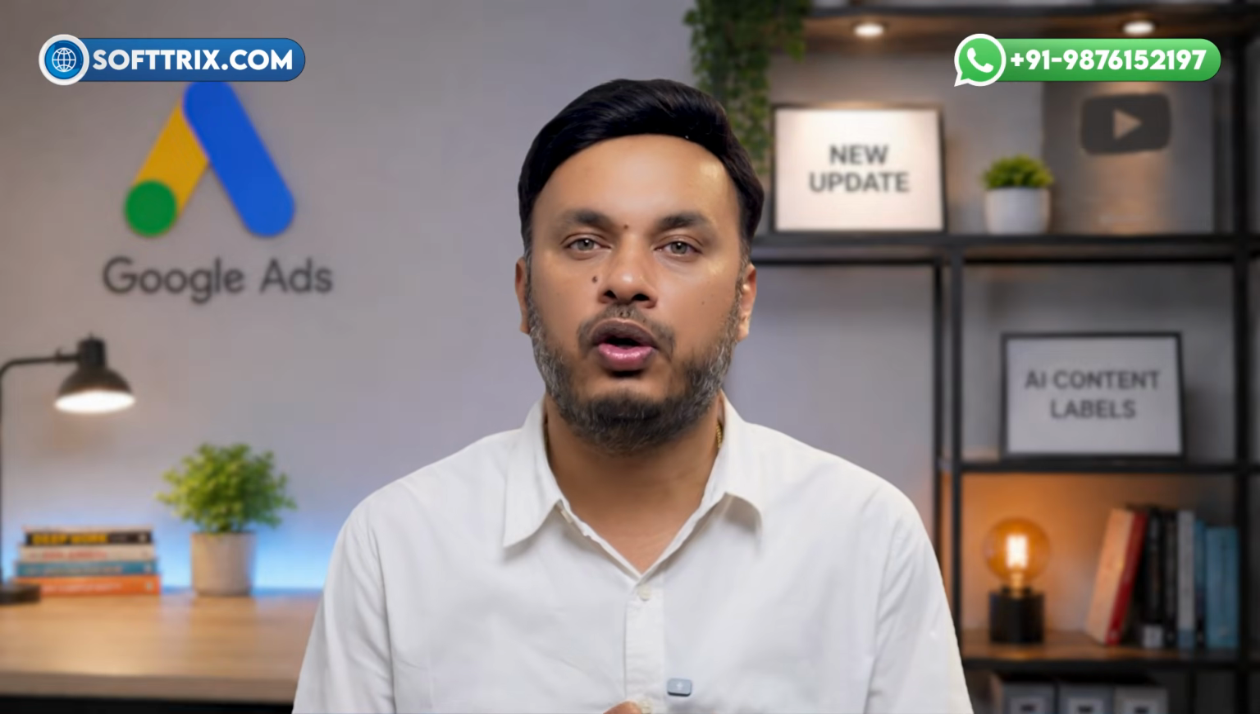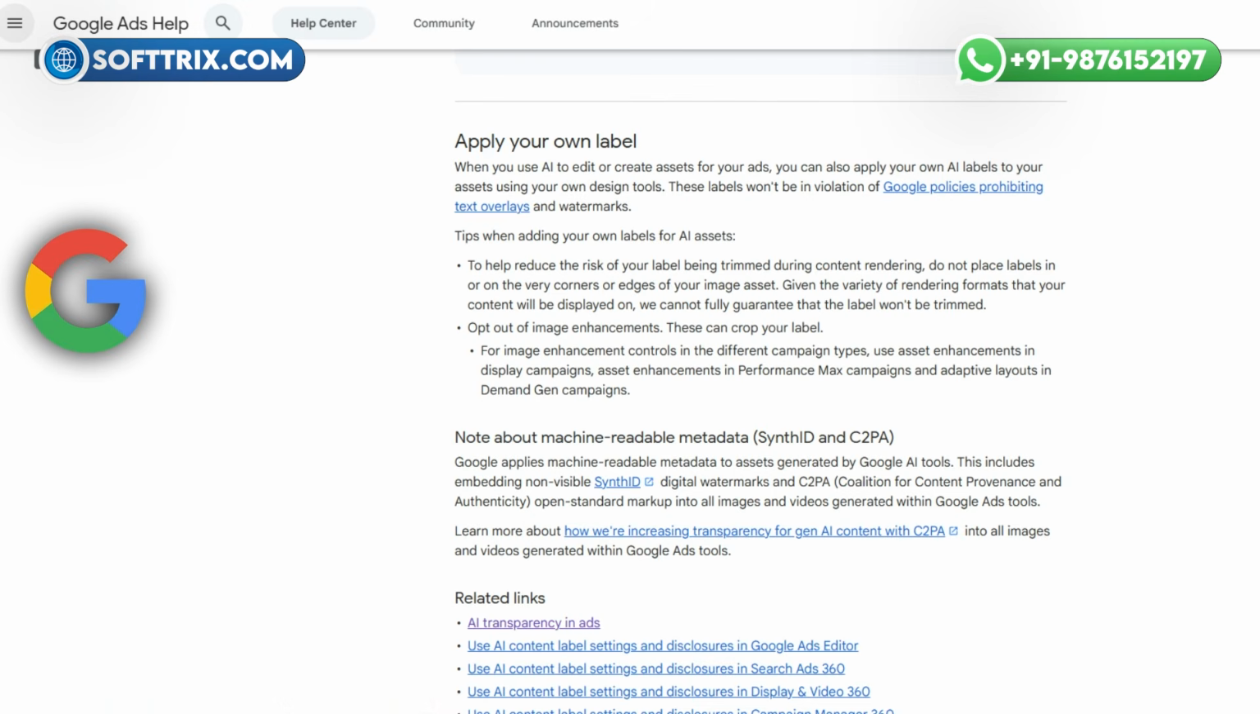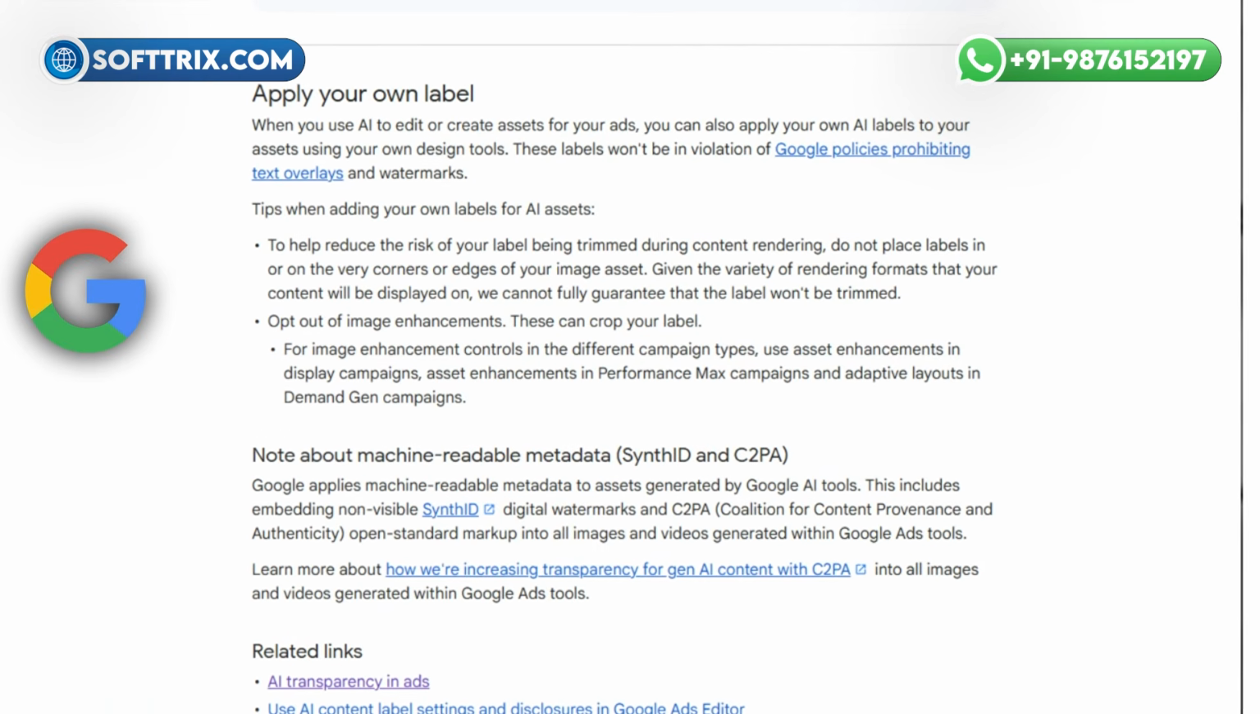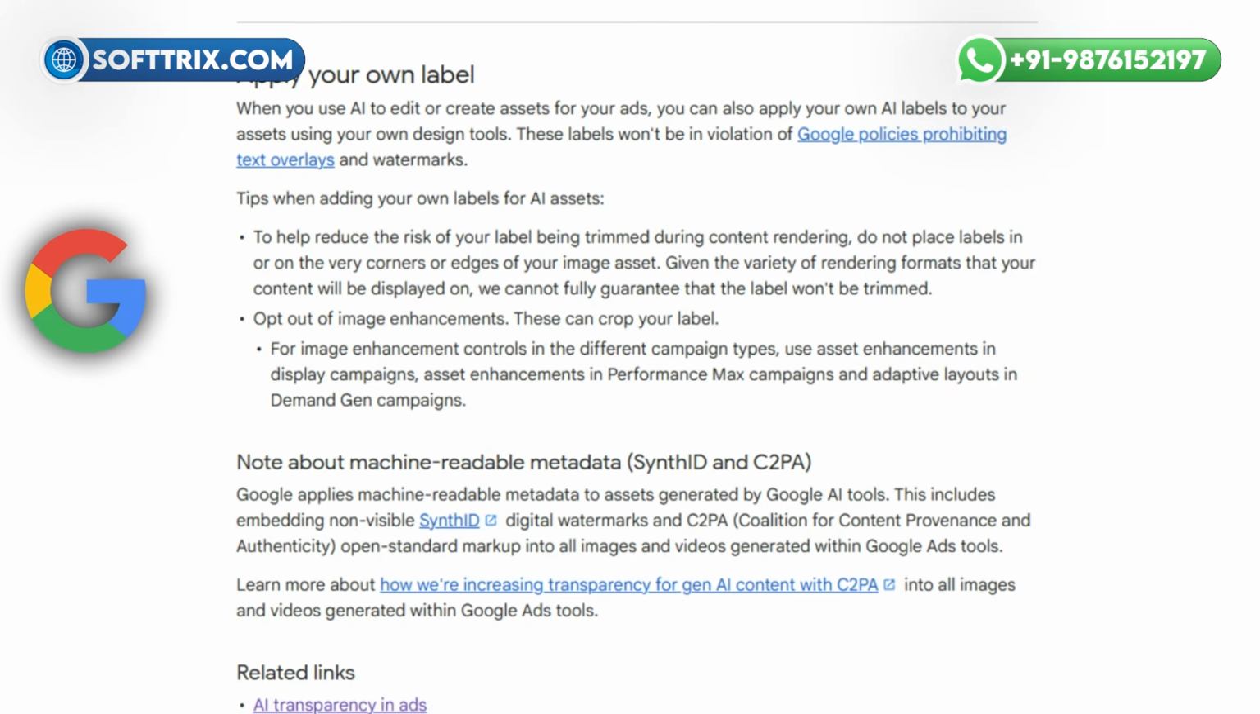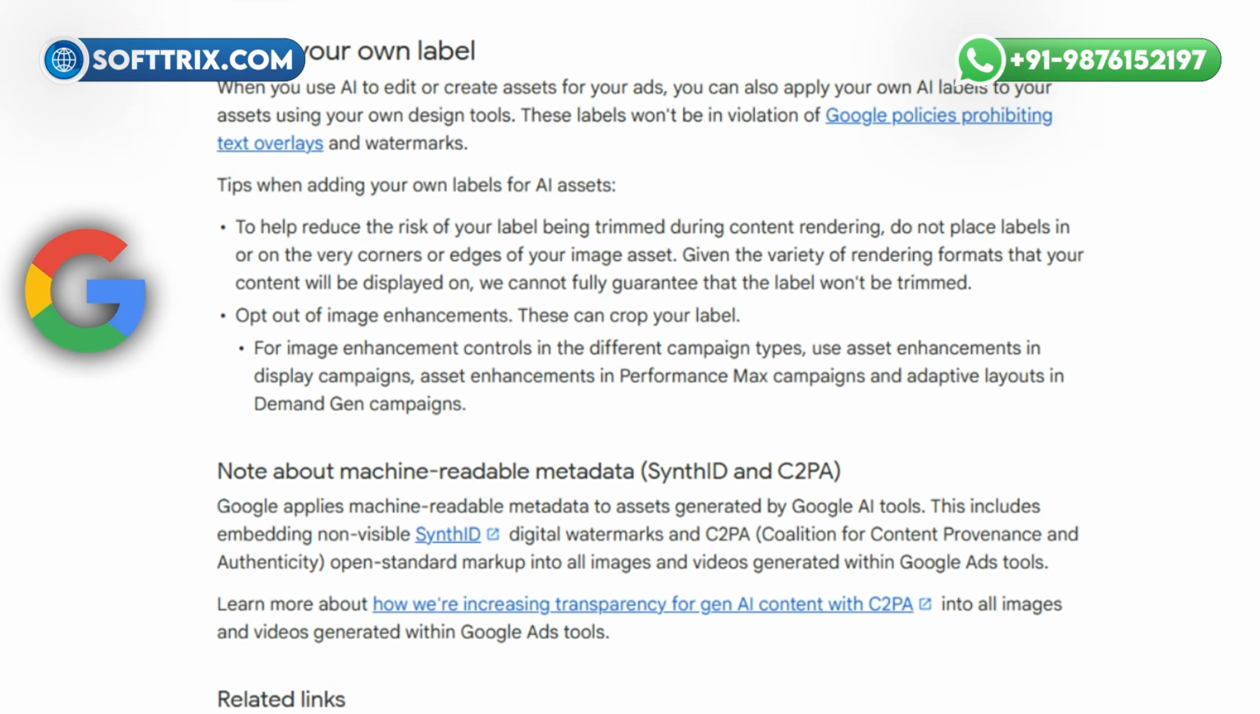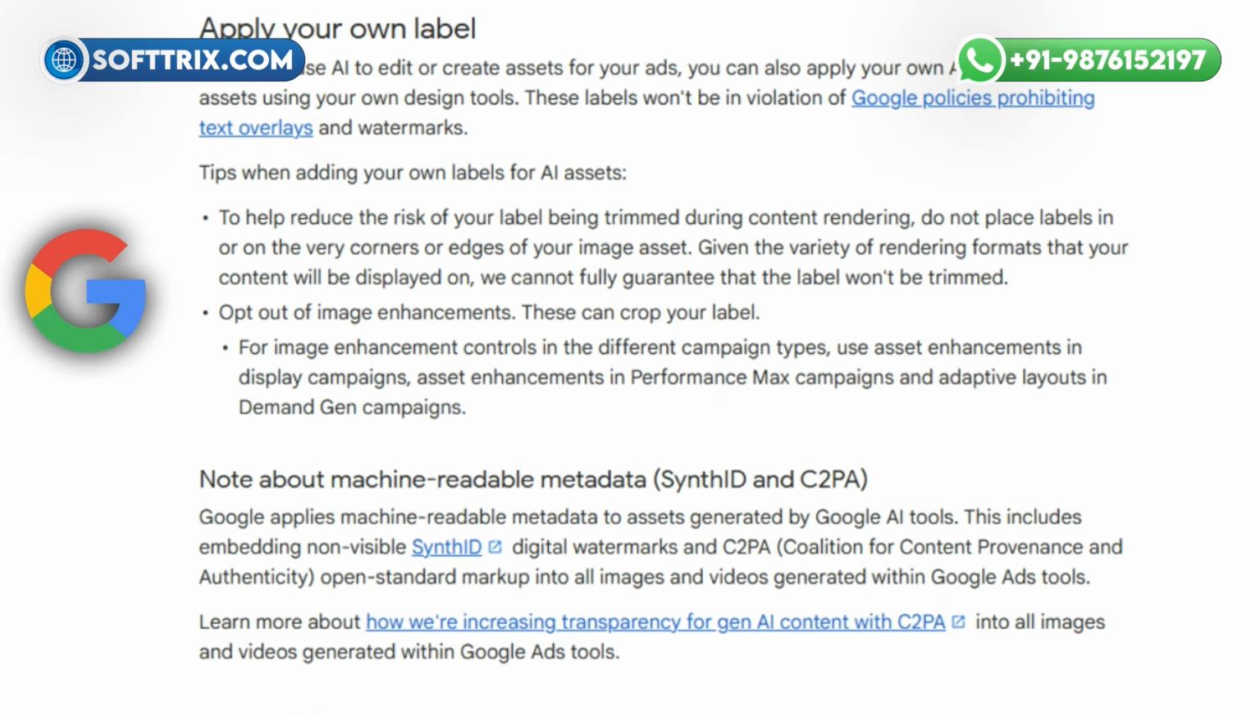Now, a note for marketers: Google clarified that adding your own text or visual AI labels onto the creatives won't violate the policies against watermarks or text overlays.